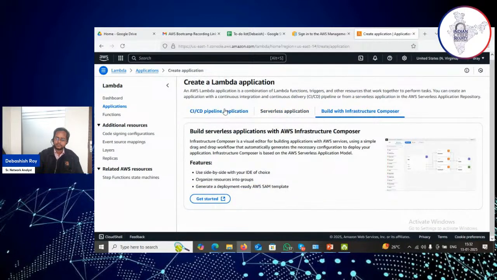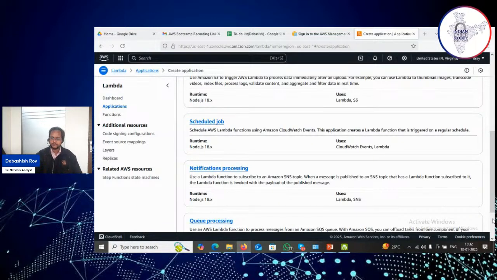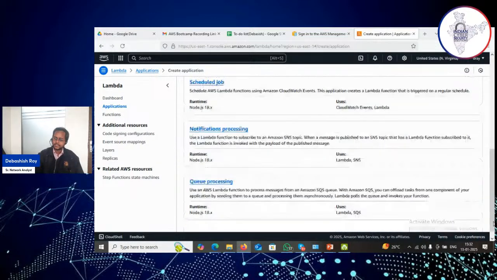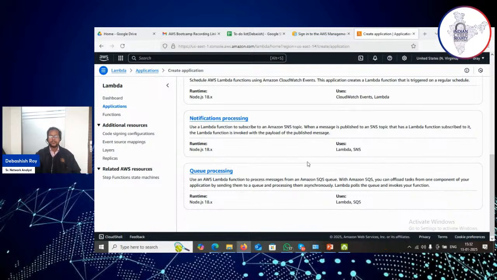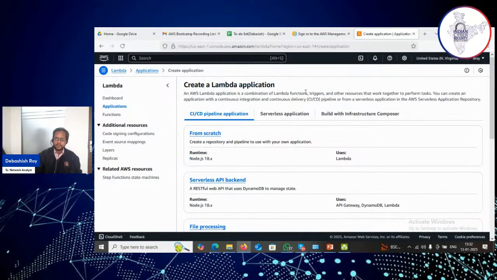You can also build many IoT applications using API Gateway, DynamoDB, and Lambda. You can also schedule jobs with CloudWatch events. All these things are integrated in Lambda. Also for queue processing, the Simple Queue Service, SQS, a Lambda function can process messages from an Amazon SQS queue. All these things are related, and its runtime is Node.js. Here you have to develop your coding and application development, so you have different options in Lambda.